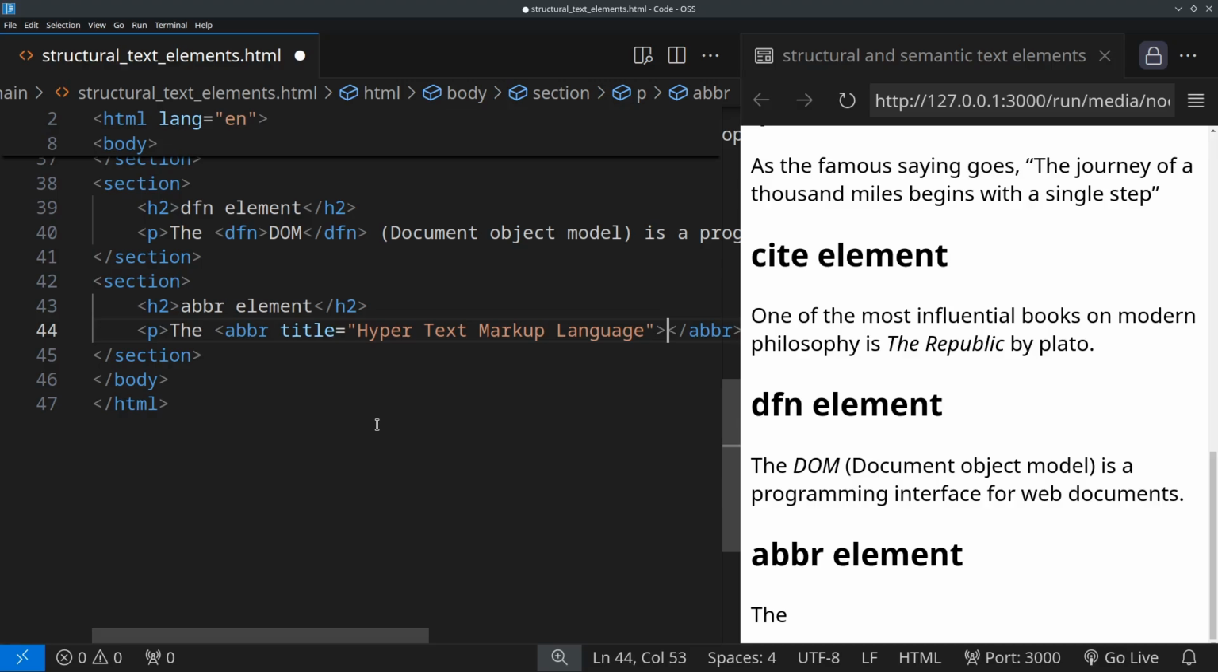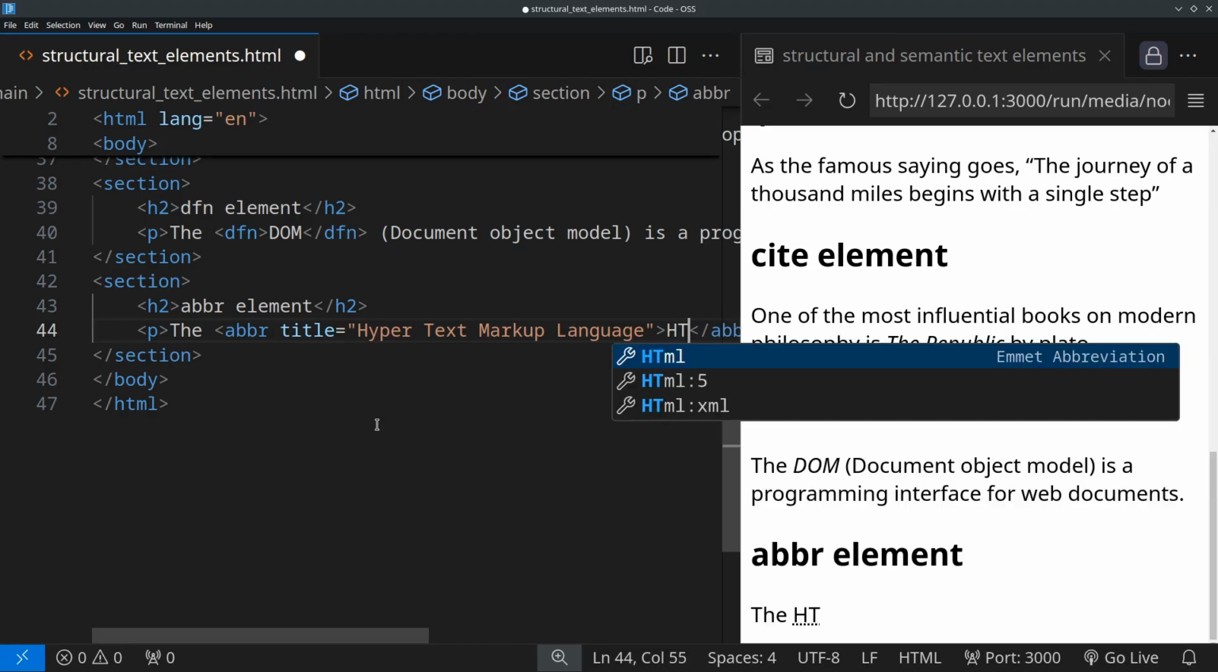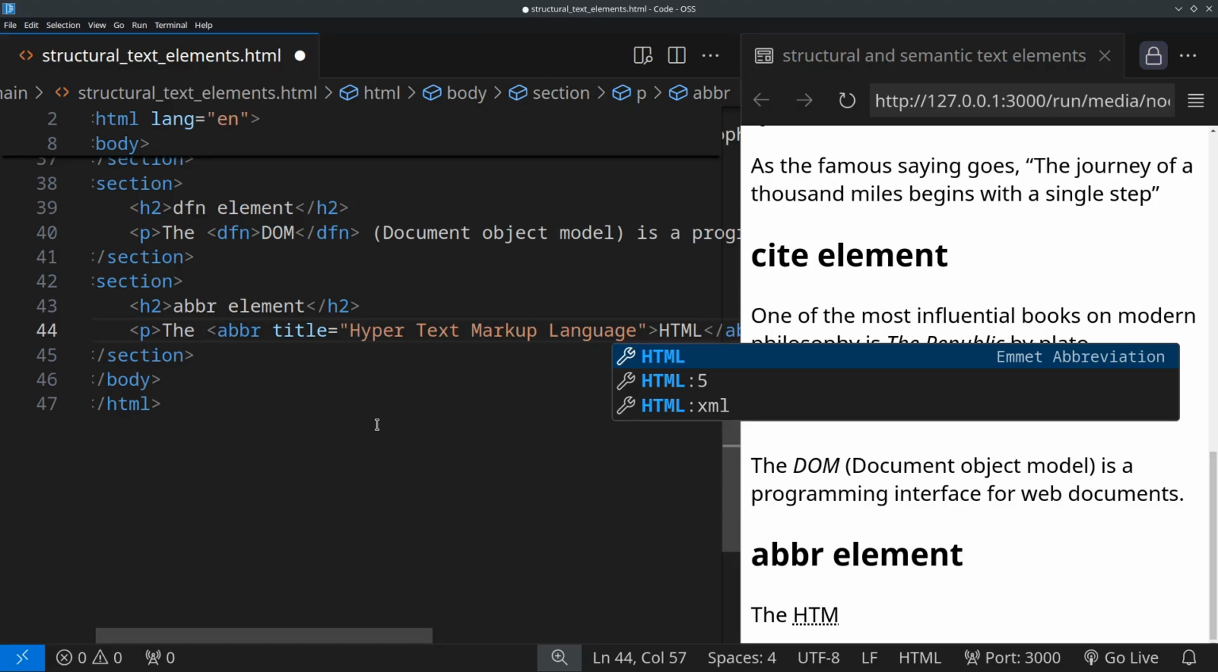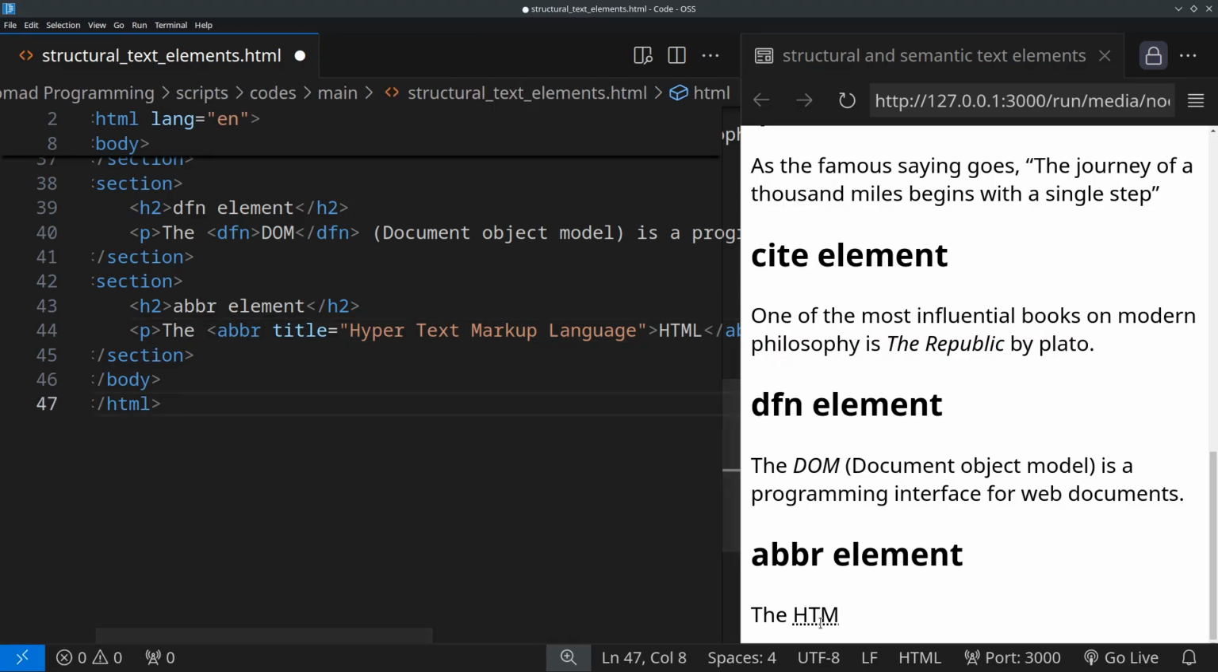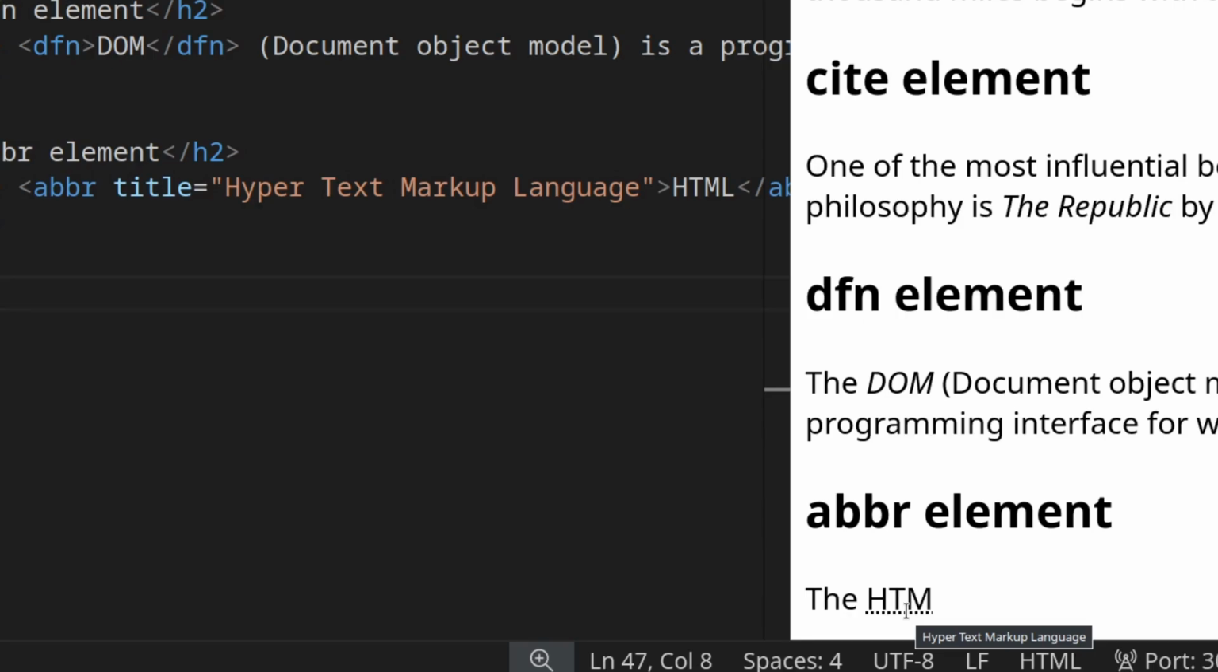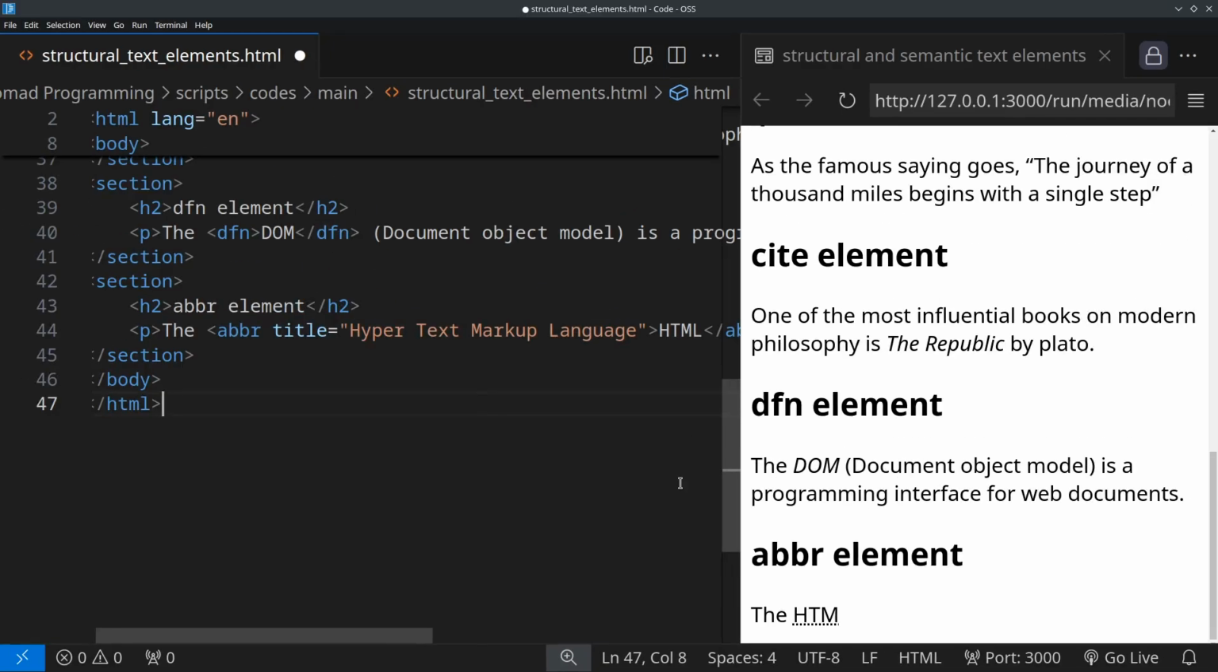This makes it clear what HTML stands for, and it enhances both readability and accessibility. So as you can see over here, when I hover over the word HTML, the title will appear and it says hypertext markup language.